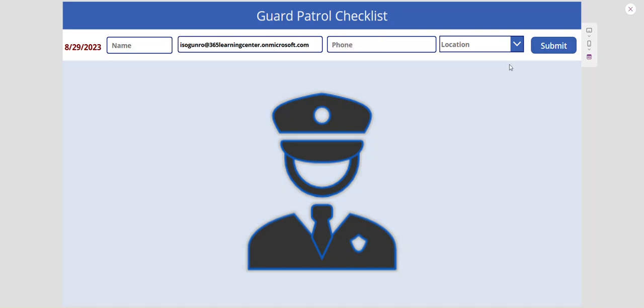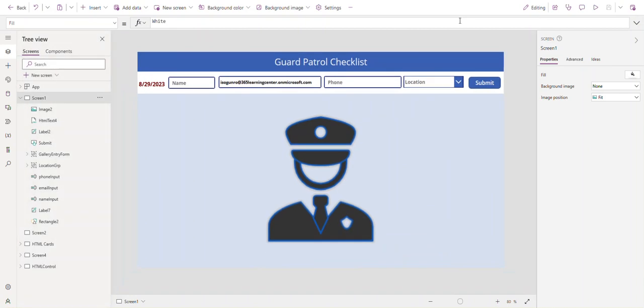And once that happens, when they click submit, if that information is overlaid over this, you'd also see a gallery here and another form so that they can be able to enter in their daily checklist. And that's basically essentially what happens. So let me show you the formula, kind of give you a breakdown of how this works.